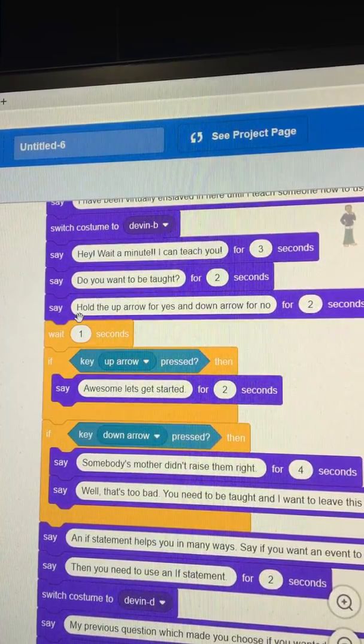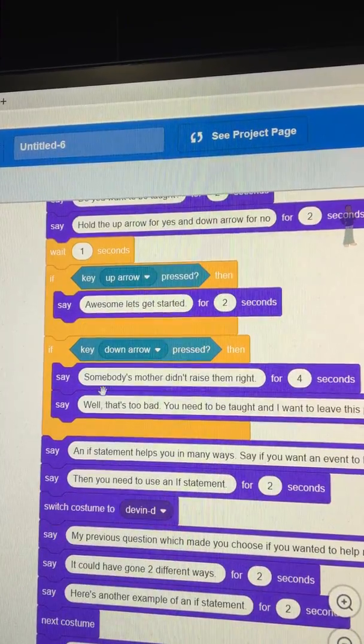In the previous part, I asked the question: hold up arrow for yes and hold down arrow for no. So what I did here was I waited 1 second, because in this program you have to be holding up or down before it functions, I guess you could say. If you were holding up at that time, it would have said awesome, let's get started. But if you were holding down, it would say somebody's mother didn't raise them right.